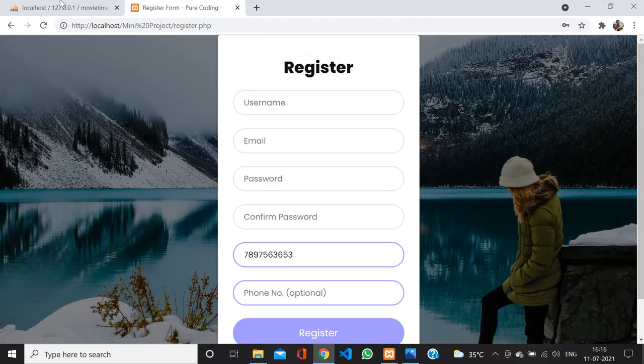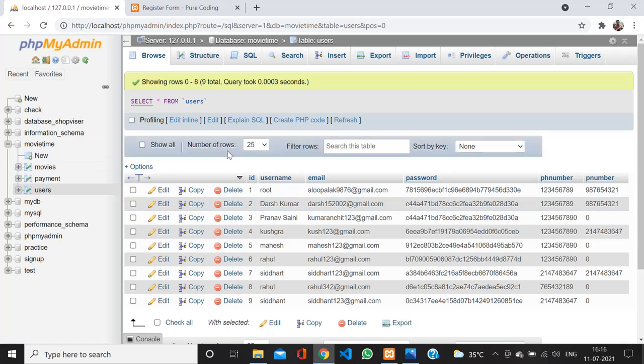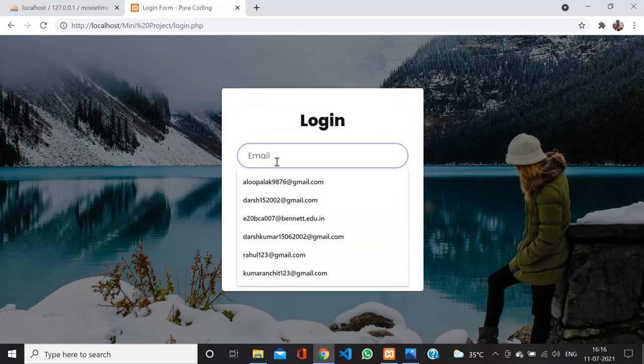So if I show you, this is the user table where all the login details and registration details are kept. You can see the new data has been inserted under the name Siddhant, and as you can see here, the password is a hashed password. This has been created for security purposes. Now if I click on the login here button, let's log in with the account that we have just created.